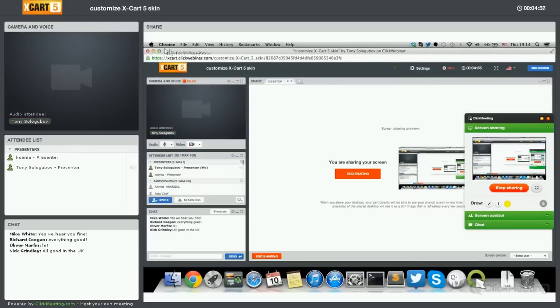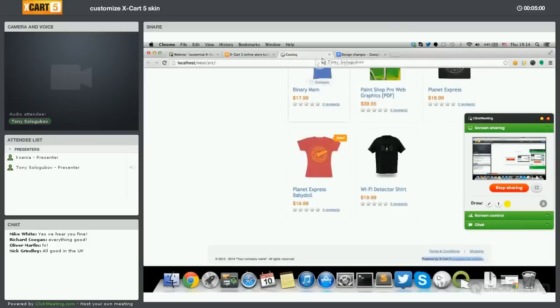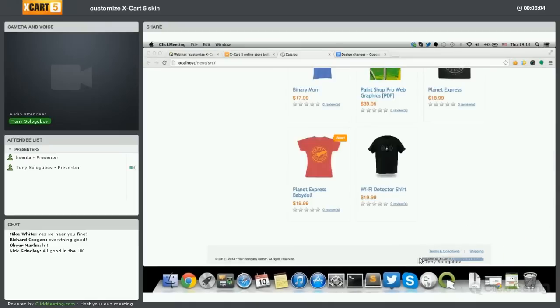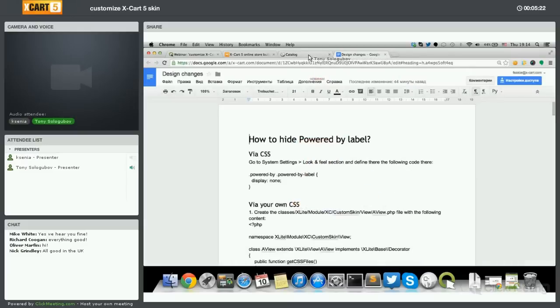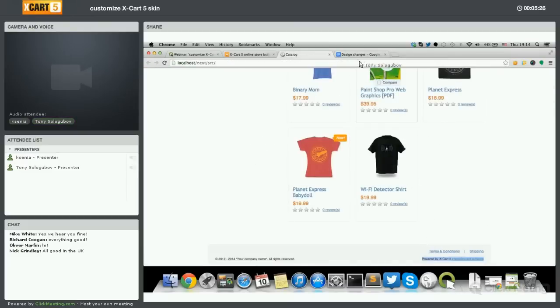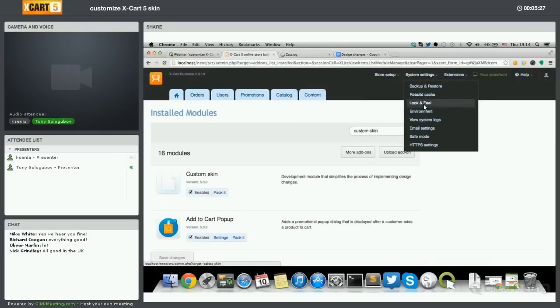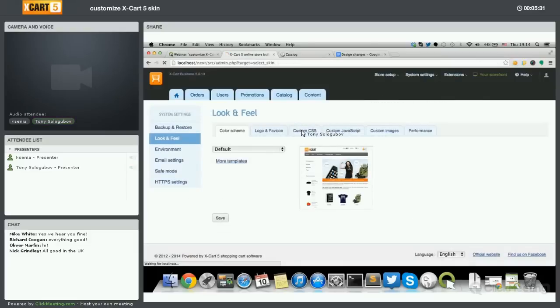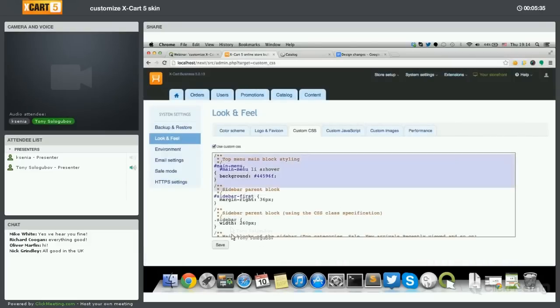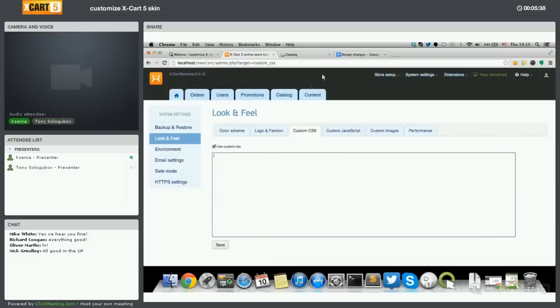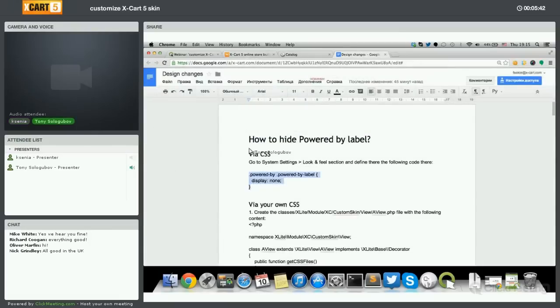Okay. Getting back to the powered by label. This is the label in here, and yes, we are not really happy when merchants do remove this label. However, merchants tell us that they do not want to let competitors know what platform they are using. That's why they usually want to remove it. And the simplest way to remove this label is just to go to the system settings, look and feel, custom CSS section, and define the CSS rule in order to hide this section.